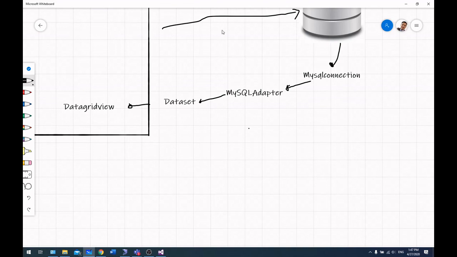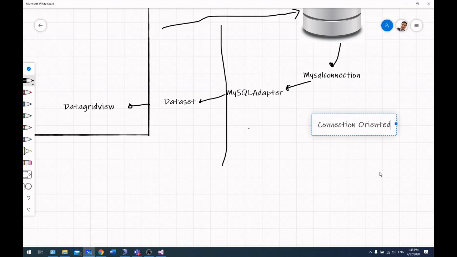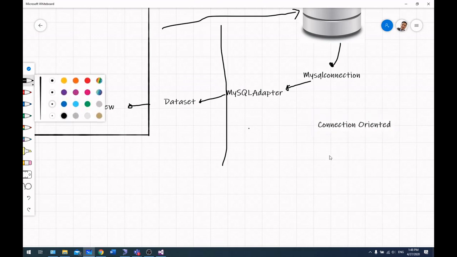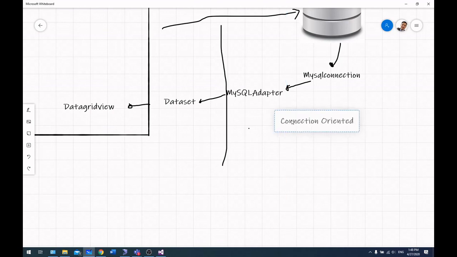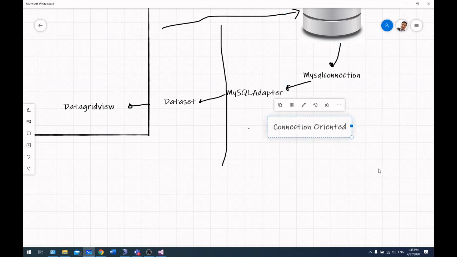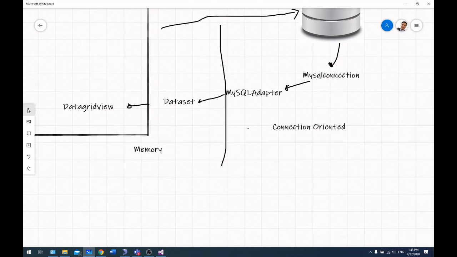If you remember in the past discussion, we have two types, right? In this side we call it connection oriented, from the past discussion. From this side up to this, connection oriented. So this one is not connection oriented. This is actually running in the memory of your machine, this side here.